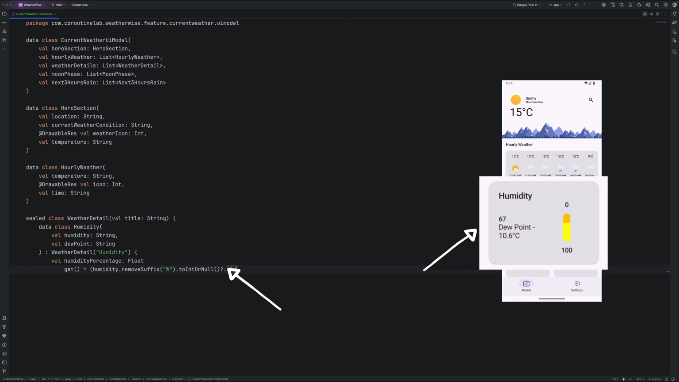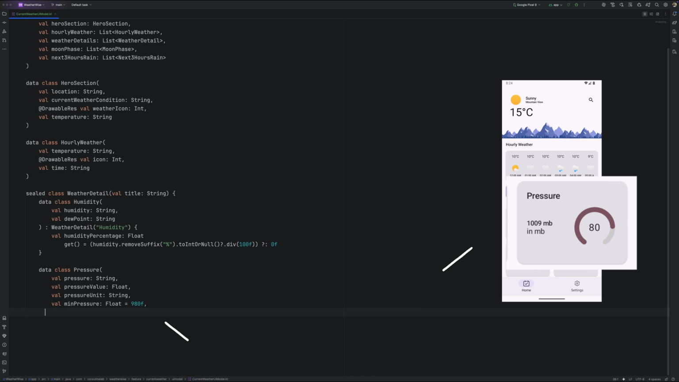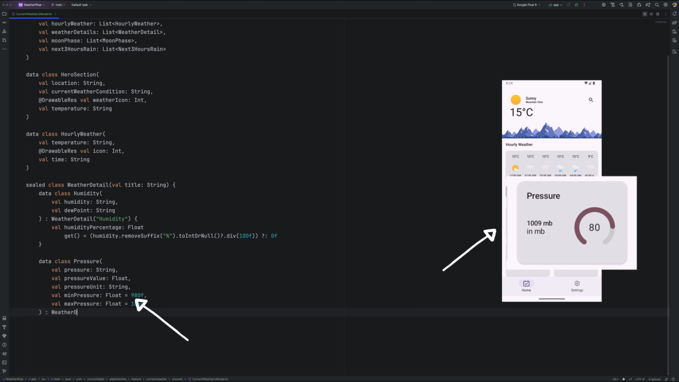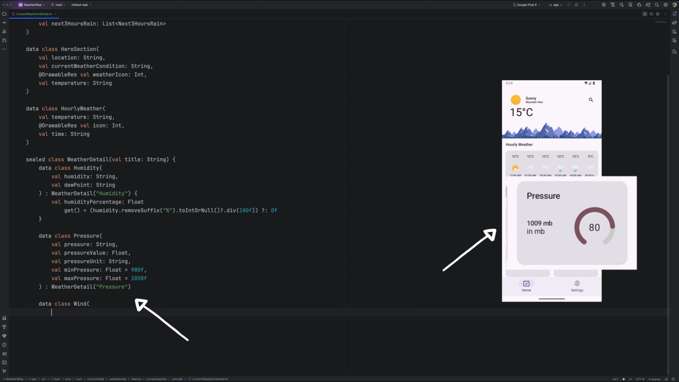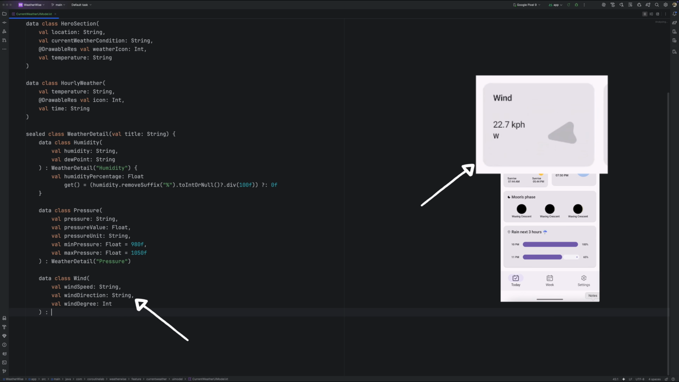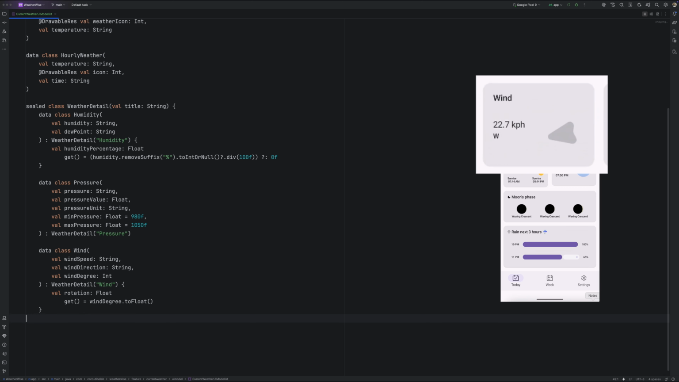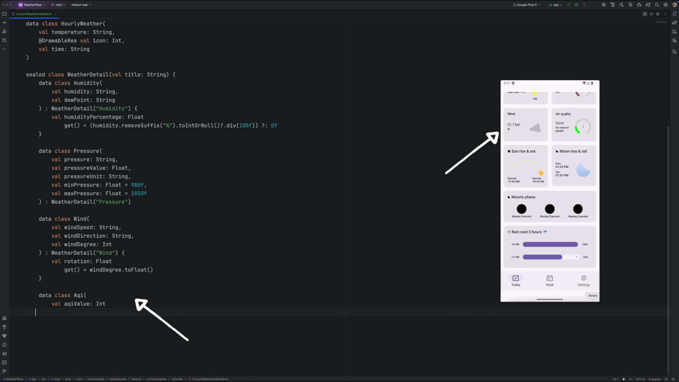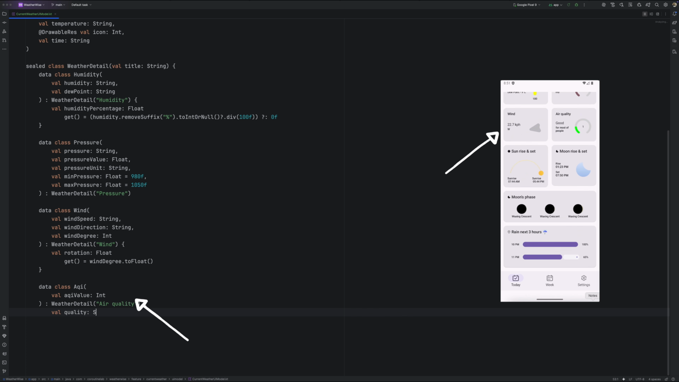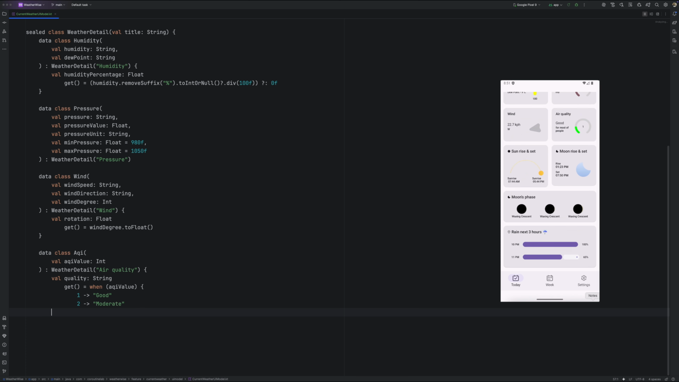Humidity stores humidity and dew point as strings and exposes humidity percentage, which parses 85%, into a 0 to 1 float for progress arcs. Pressure carries the label value, the numeric pressure, the unit, and a reasonable min-max range for gauges. Wind includes speed, a compass direction label, and wind degree, plus a rotation float you can feed straight into a compass arrow. AQI takes a single AQI value and maps it to a friendly quality label, a 0 to 1 percentage for meters, and a color to theme the chip.